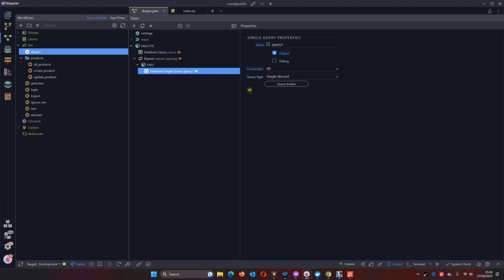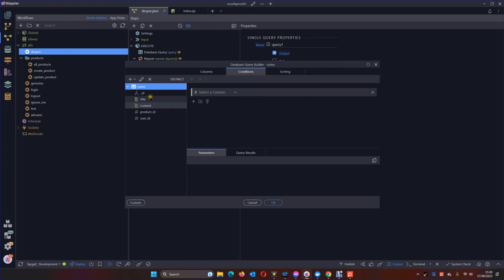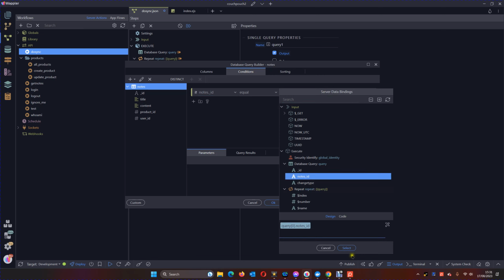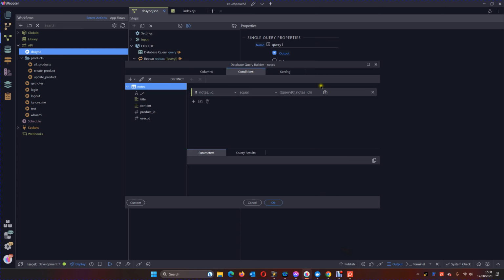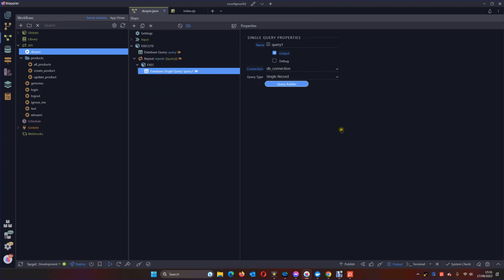So I'm going to do a single query. I want to find, must remember to change that to DB connection. I want to find in the notes collection the note that corresponds where its note ID is equal to the changelog's notes ID, which is effectively the relationship between them. And we also need to make sure you choose it from the right place. That should of course be coming from the repeat. Okay, I'm going to save that, but I'm going to call that query current note.